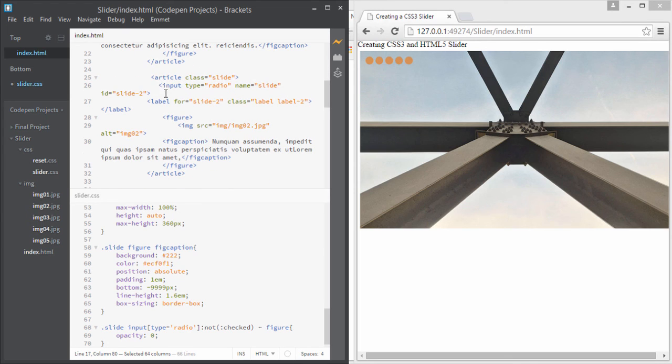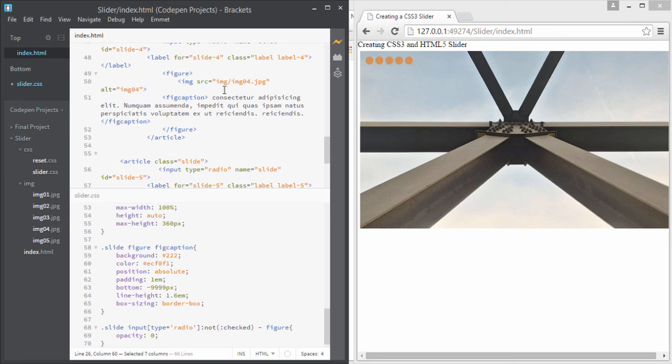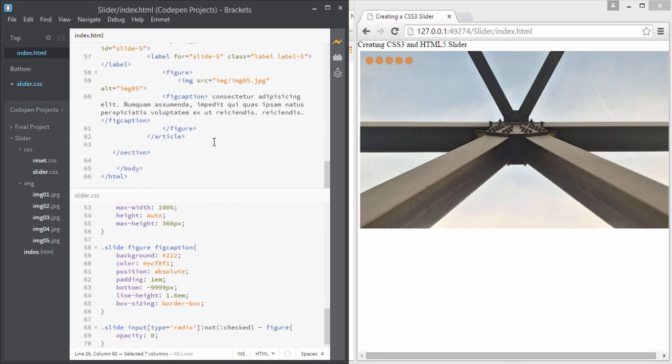Similarly in this case too, whenever this label element is selected or clicked, its relevant input element, which is this one, will be marked as checked, since we have for attribute equivalent to its id attribute. And it's similar for all other input and label elements.